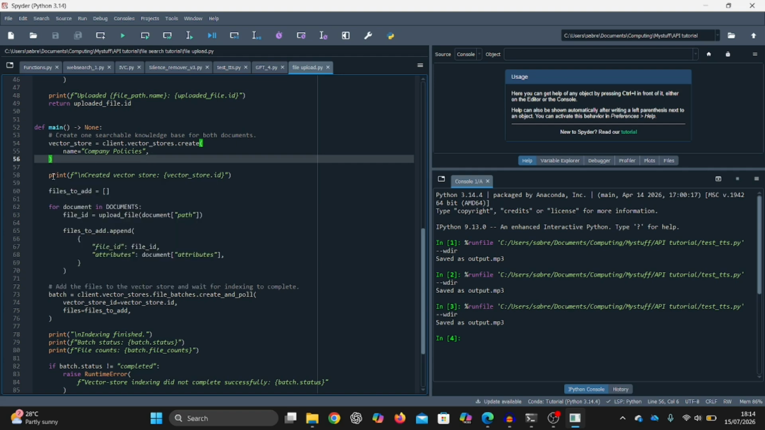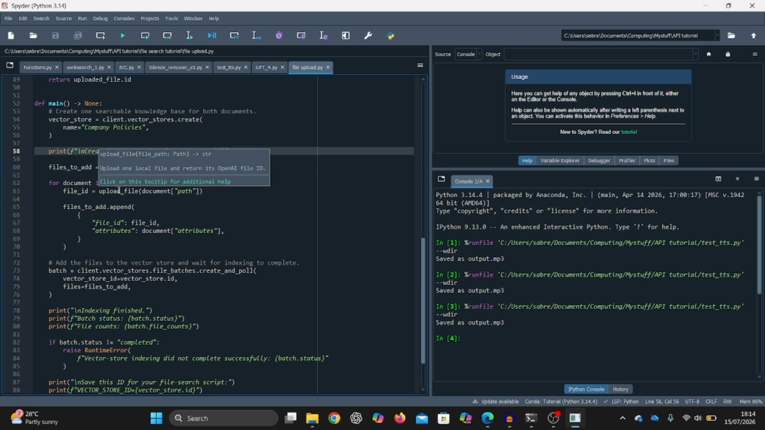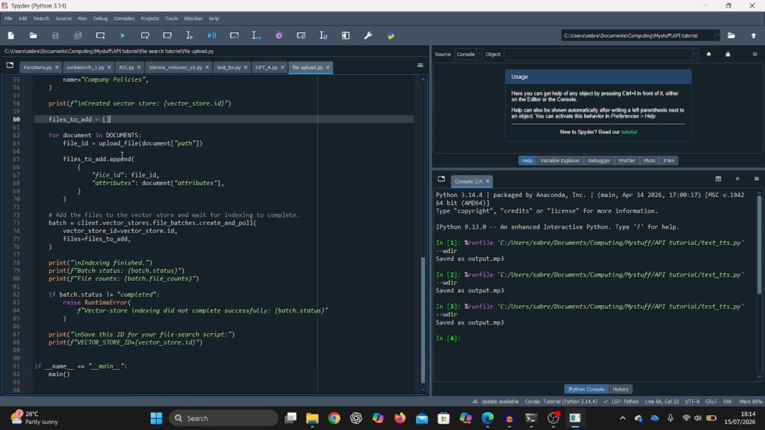OpenAI returns a vector store object. This object includes the unique ID of the new vector store. The script prints this ID so that we can see which vector store was created. Next, we create an empty list called files_to_add. This list will eventually contain the OpenAI file ID and attributes for each document. We then loop through every document in our documents list.